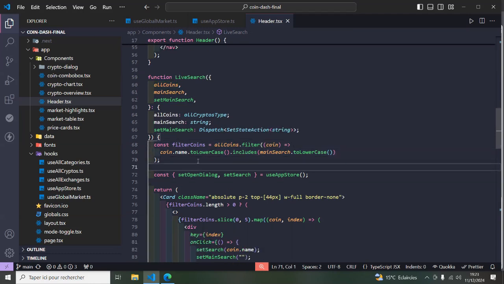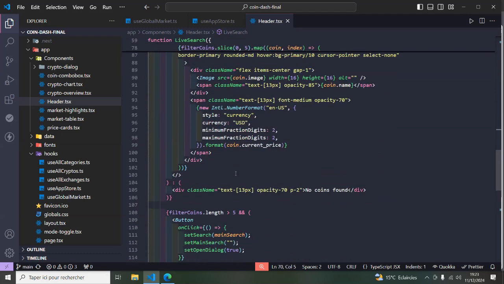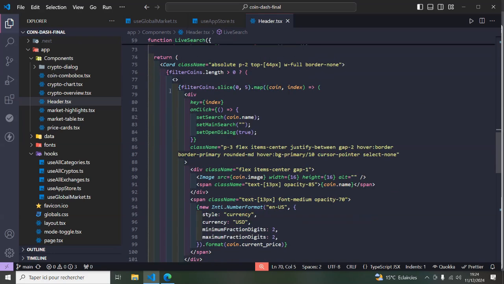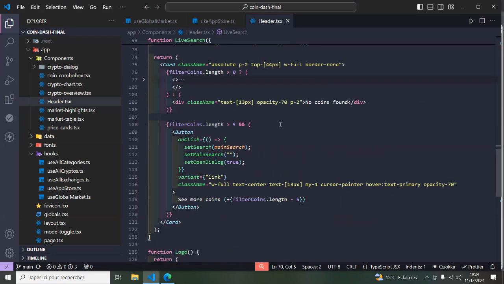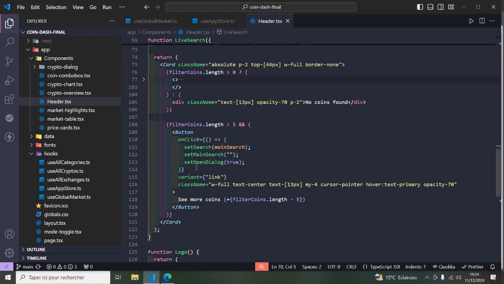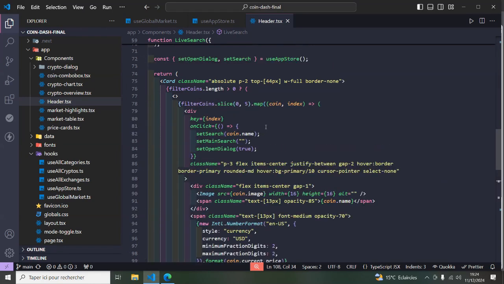The first thing that we're going to do is create a filter. We're going to filter things out by using the altcoins. And here we are going to use only the set open dialog and the set search from the useAppStore. So this is the JSX, and I'm going to explain the logic behind this. If the filtered coins length is more than 0, we're going to access this whole part. Otherwise, we're going to show the no coins found text, like for example, like this, because now we are accessing this block. But if the filtered length is more than 0, then we're going to show only the top 5 elements.